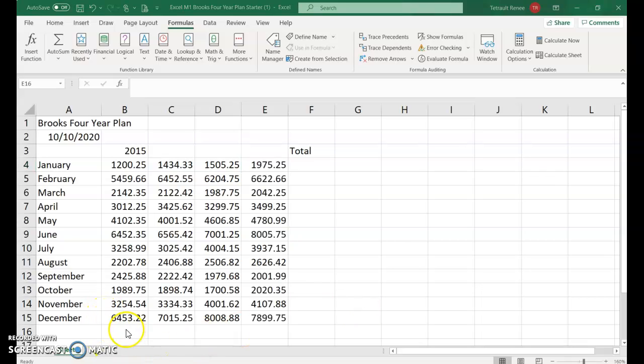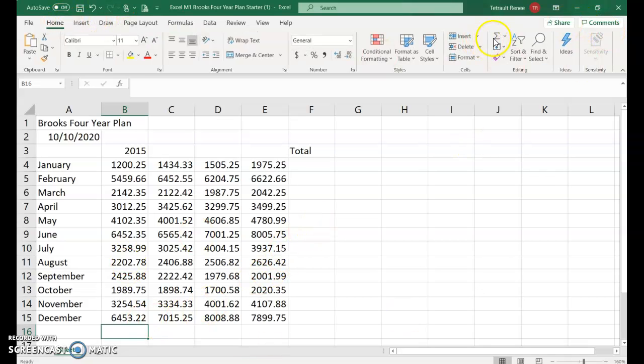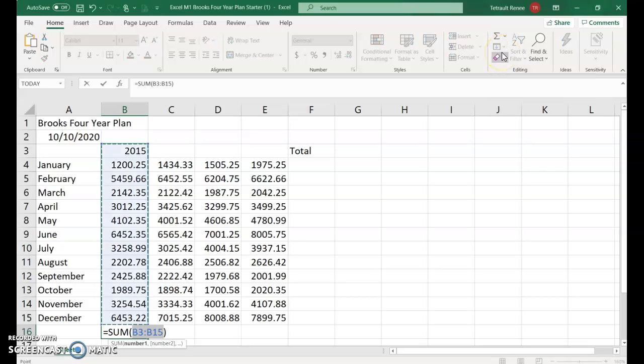The next thing we'll do is we'll click in B16, and what you want to do is get the total for that year for the 12 months. You can, on the Home tab, click the AutoSum symbol, or if you remember, the shortcut is Alt equals.